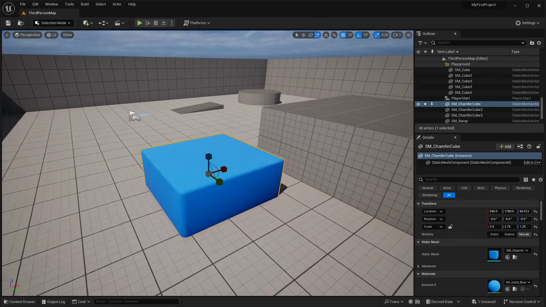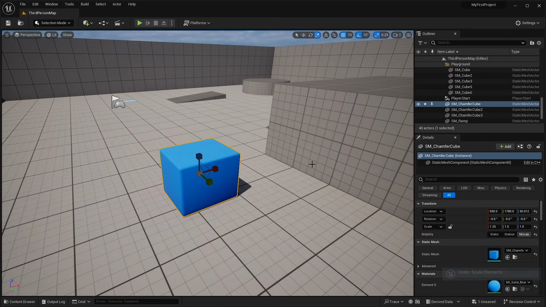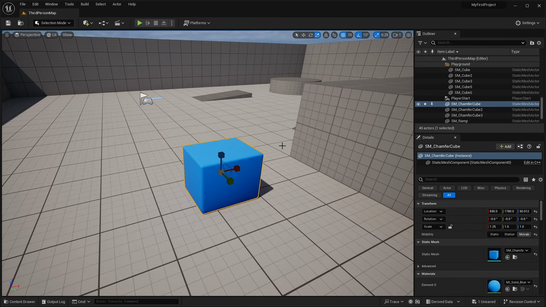So again, to undo, we can do Control Z. Now we'll go ahead and undo all of the settings that we did. Now we can switch back to our movement by pressing W. We can switch to our rotation by pressing E. And then we can switch to our scale by pressing R. So those are the different hotkeys. We have W to move, E to rotate, and R to scale.